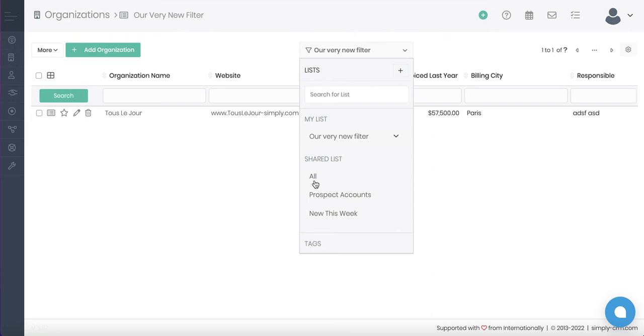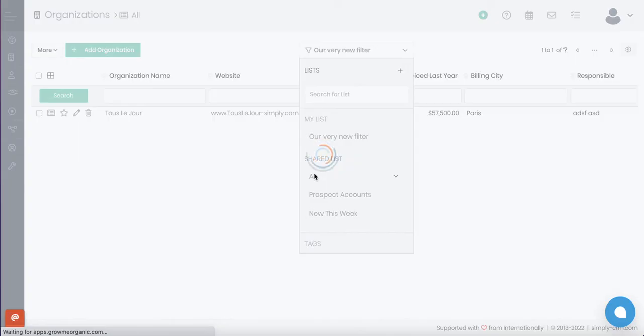And of course, you can always go back and say, I want to go back to see another list, and all of those that are shared with you from other users of the system.